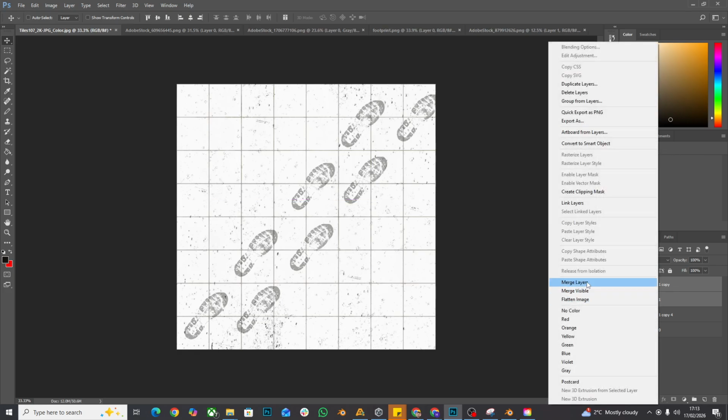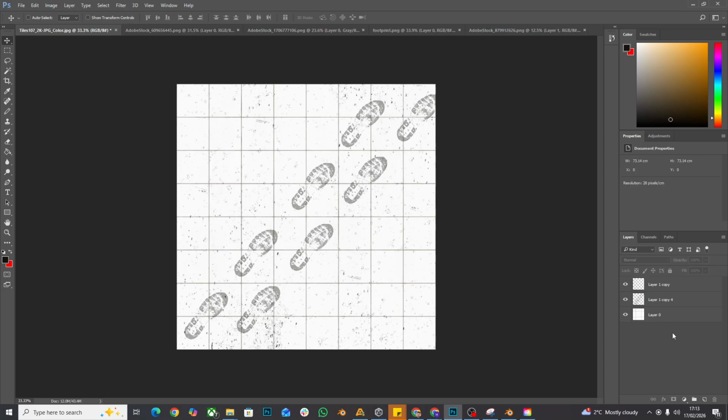Yeah, and I'm going to just merge those together. I can also rename layers as well, so I'm going to call this dirt. I can rename this to say footprints, and then I can keep that as layer 0 for now. So yeah, I think I'm really happy with this for now.